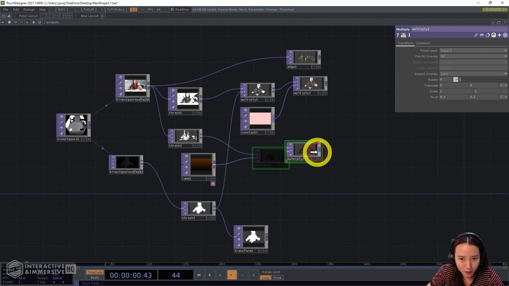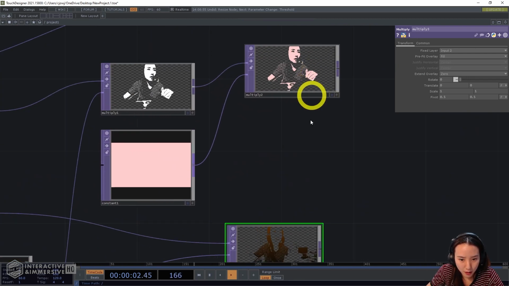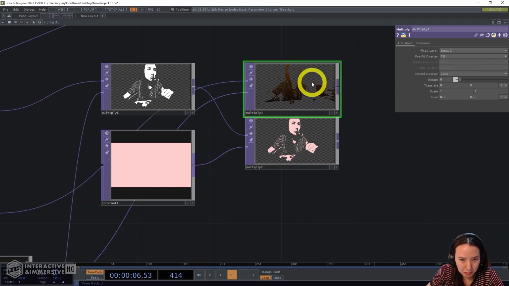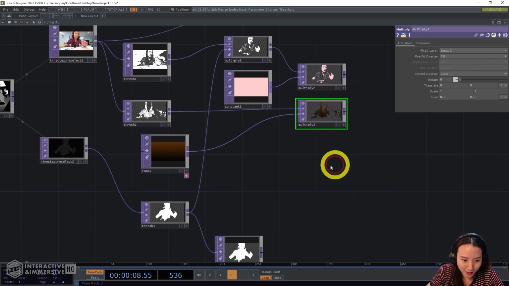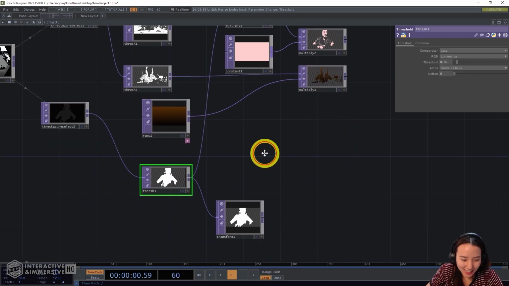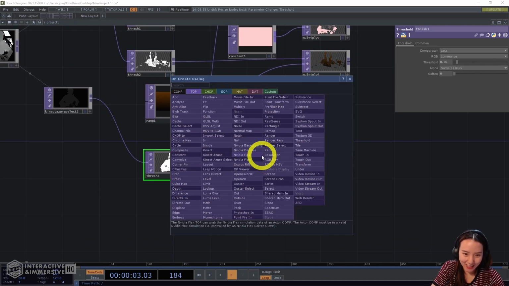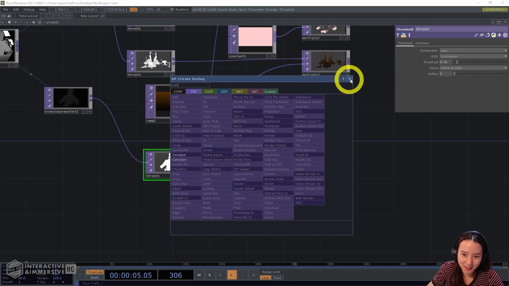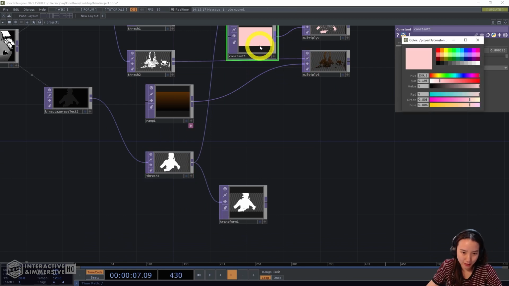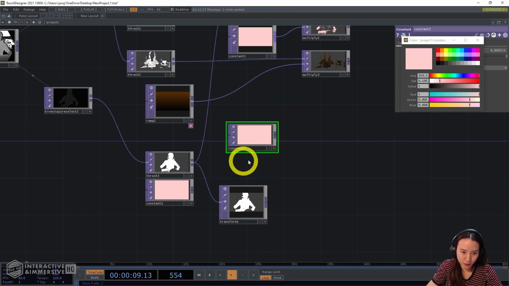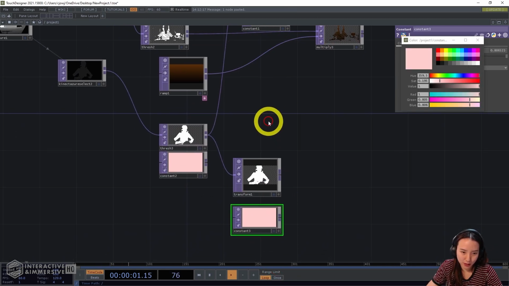This will actually be on top of this or under. We'll play around. And the next color, I'll add another constant. Actually, I'm going to just copy and paste this constant twice. So one for this and one for this.